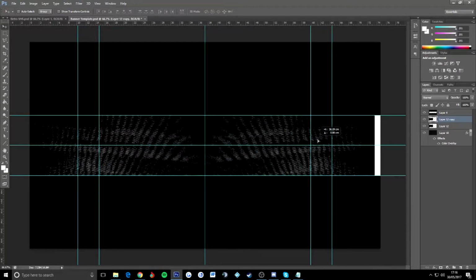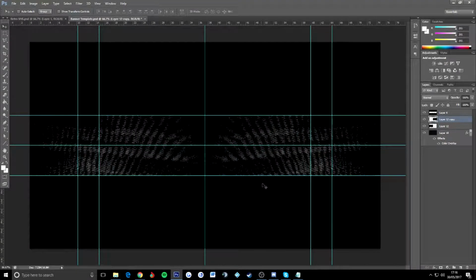And then you want to go to Edit, Transform, and Flip Horizontal. That will flip it horizontally. If you just drag it over here, you should get a nice matching background, and it works really well for the glitch effect and for a nice banner.